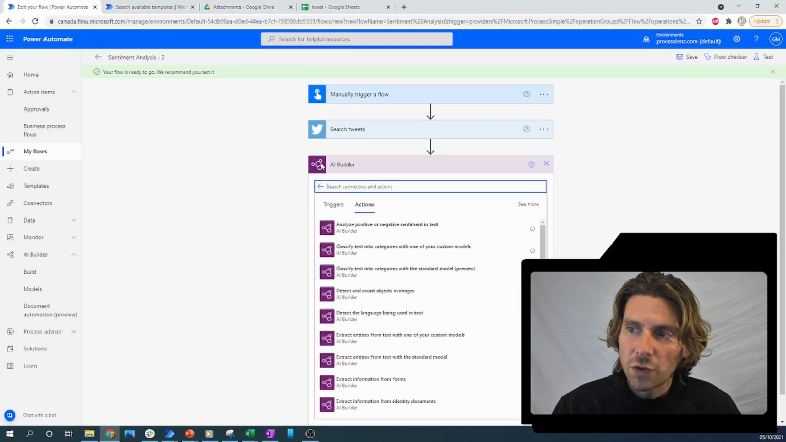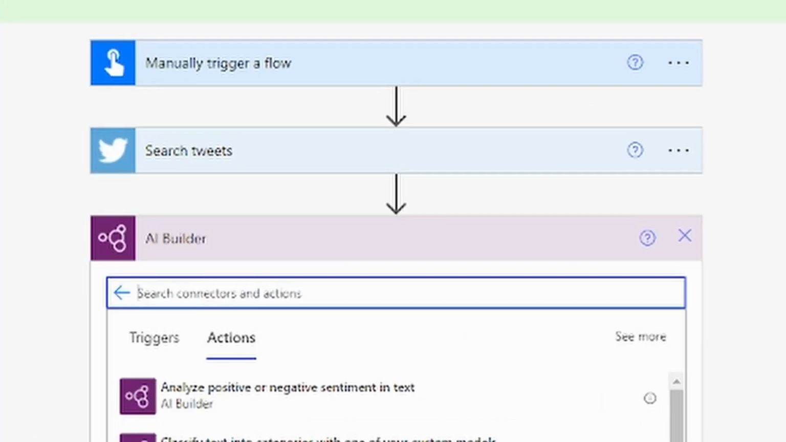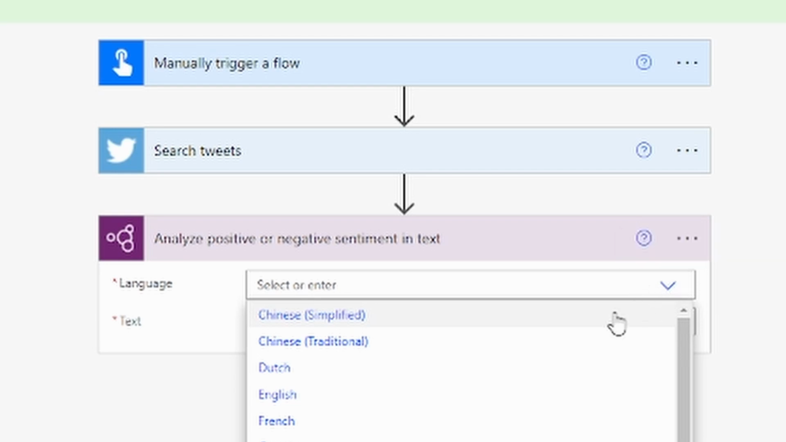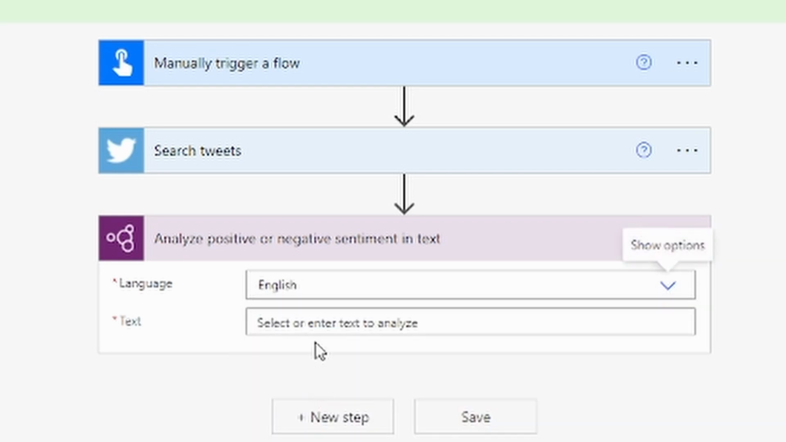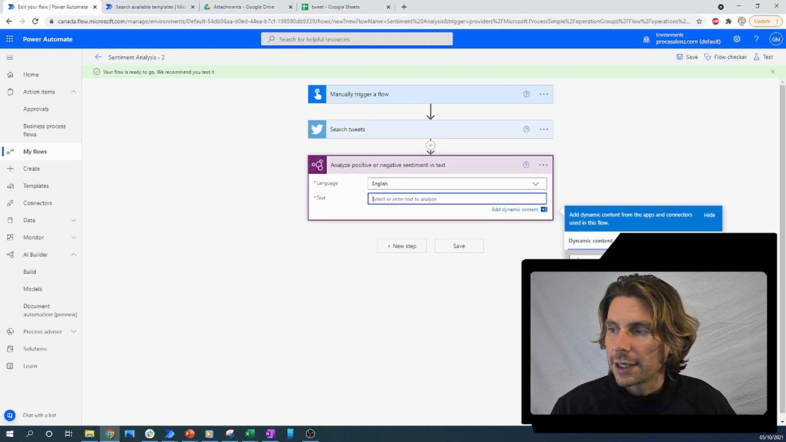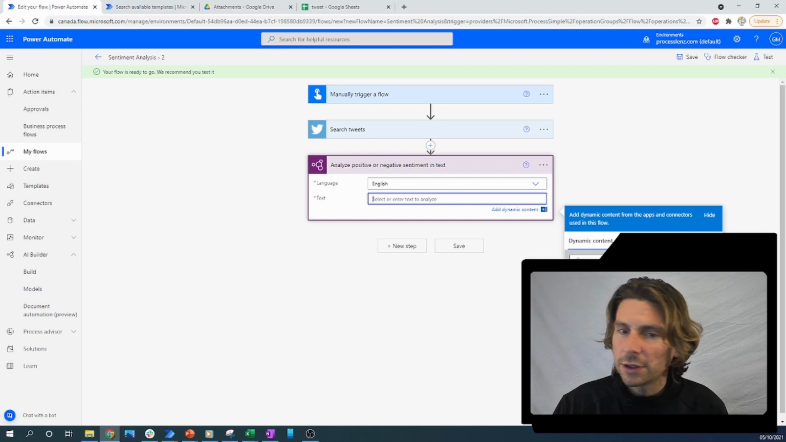After that, we will run sentiment analysis. So we will search for the AI Builder, and we will look for the sentiment analysis option. Analyze positive or negative sentiment text. So we'll select this, and we will also select the language. And here in the text, we will insert the text. So the text that we want to insert is the text content of the tweet.